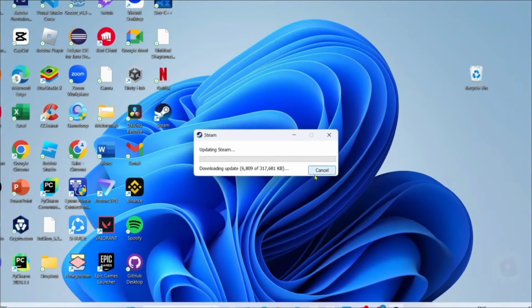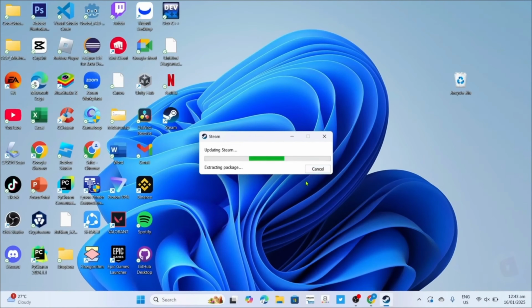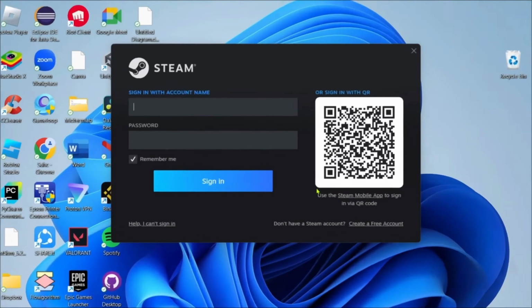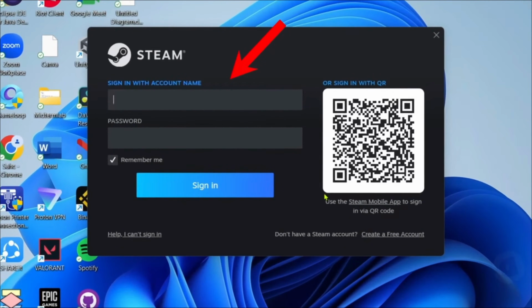And after that, your Steam will now start installing, just wait for it to finish. And once it's finished, there you go guys, your Steam will now be opened. So now that you've opened your Steam, you can now sign in right here if you already have an account, but if you're new and don't have an account yet, just click this Create Free Account button right here.